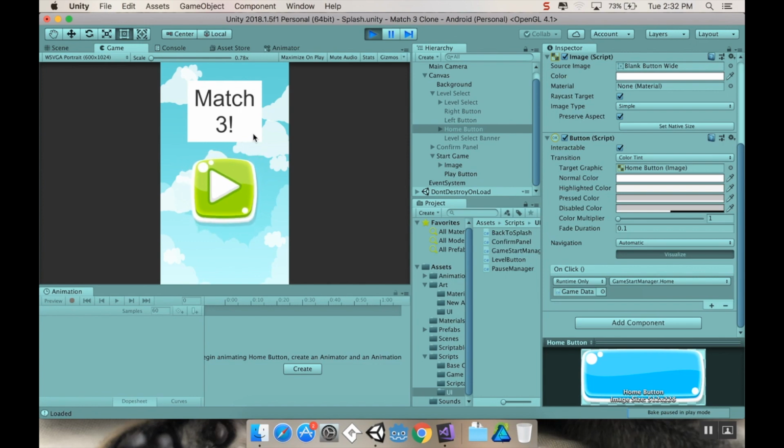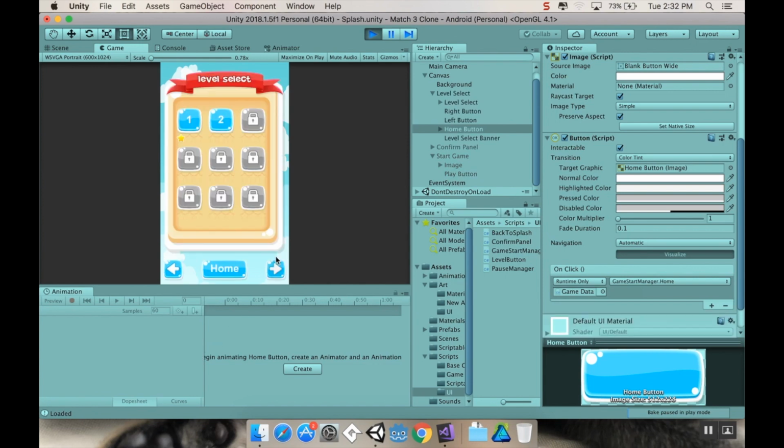The last thing I really want to talk about is how to make these left and right arrows work so that you can actually load up different level select panels. So I'm going to release a video on that probably tomorrow.